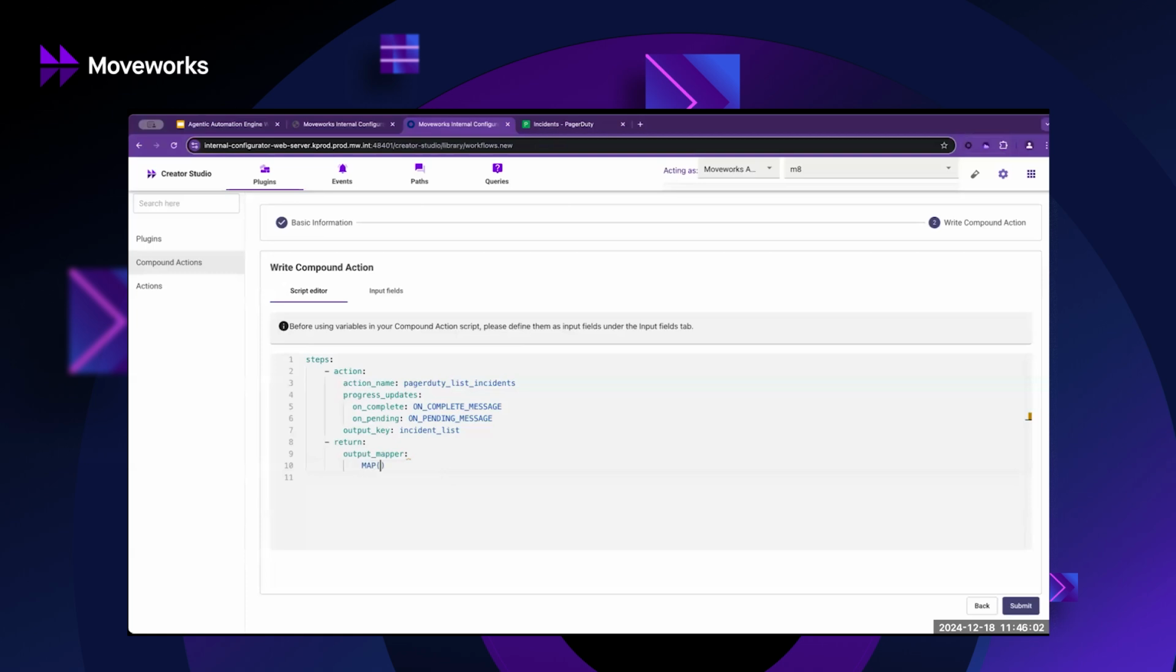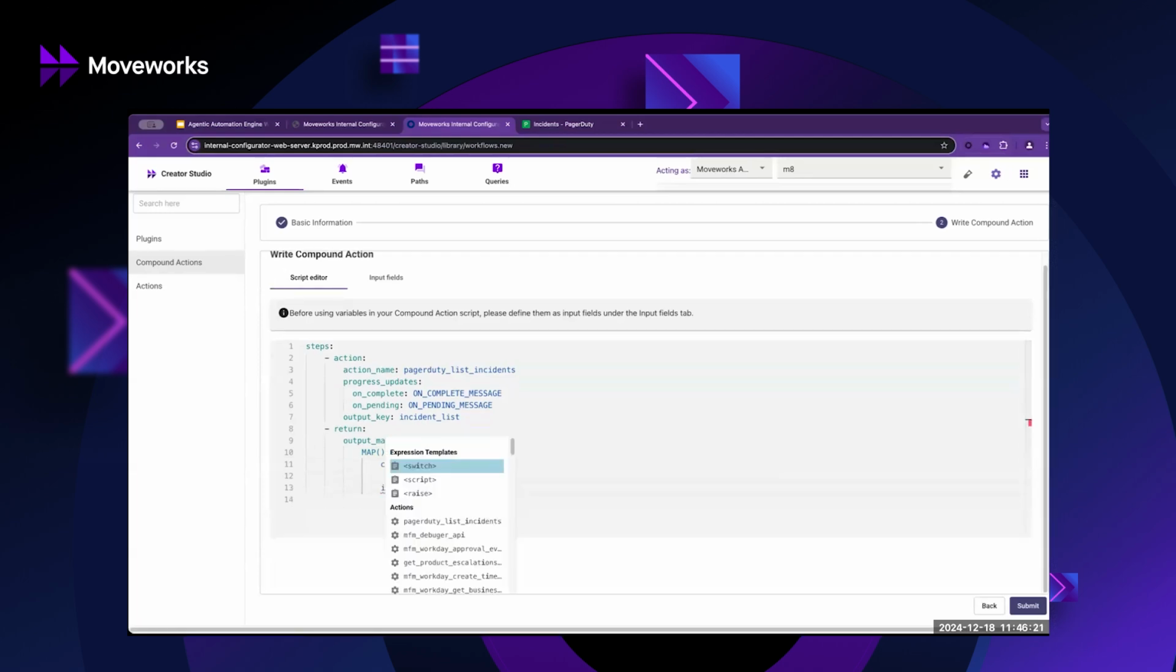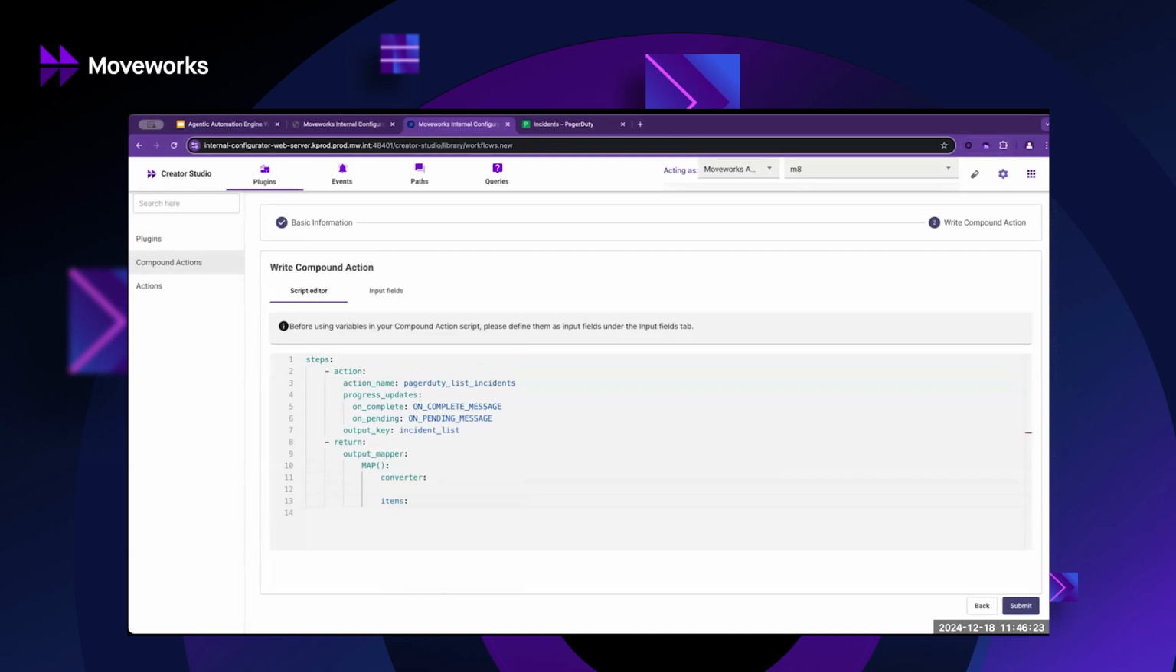So since we want to iterate through a list, I'm going to use the map function, and I'm going to pull out the variables in that list that I'm interested in presenting back to the user. Since I'm using the map function, I have to use the converter key. And then I'm going to predefine my items. Items is the reference for the top level object that we want to iterate through with this map.